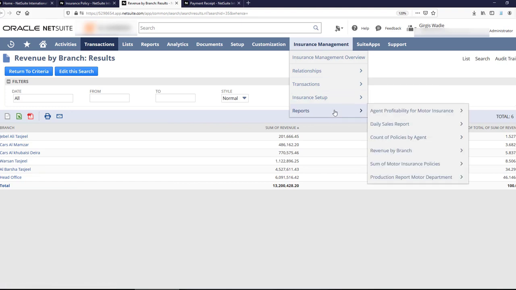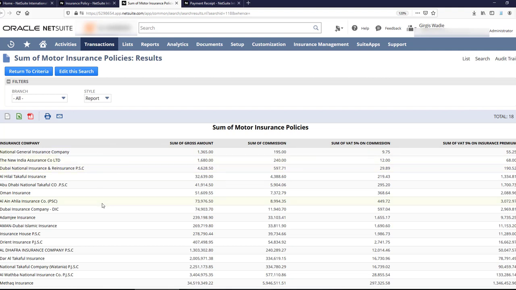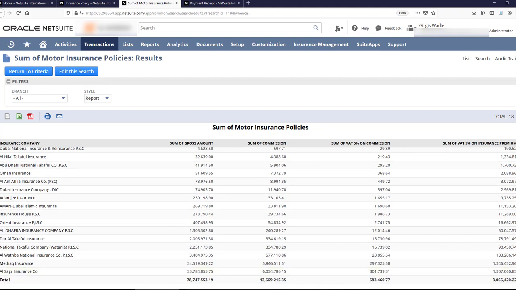Also, there is another report for the sum of motor insurance policies. I can see here the insurance company, and also the sum of gross amounts and the commission, and also the VAT and the VAT on the insurance premium as well. And down here is the total.